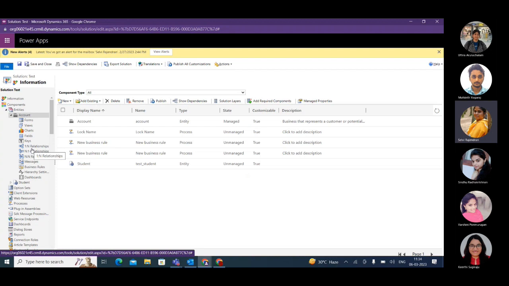It is used when you are creating a relationship between two entities where there are multiple records from one entity associated with a single record from another entity. That is the 1 is to N relationship. So this means when you have a parent entity and many related child entities.